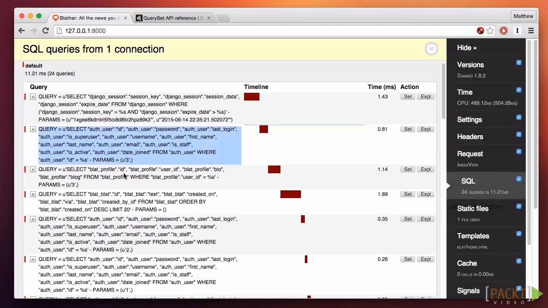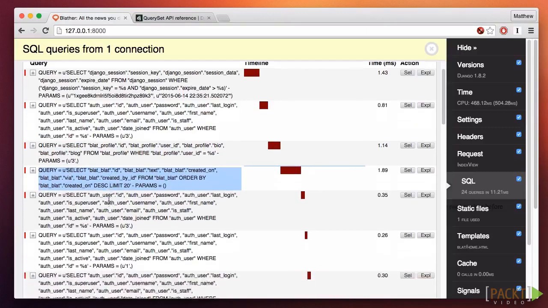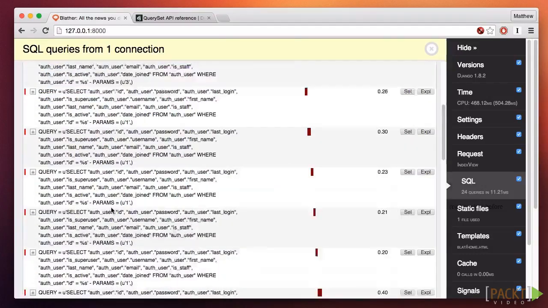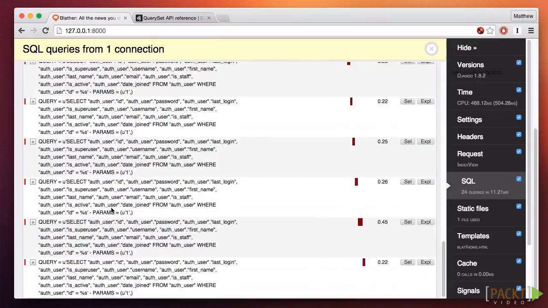There's also a query for authentication and for profile information. Then we see the query for BLATs, which is expected. This brings us up to 4 queries, and you'd expect that to be enough, yet there are 20 more queries here. Think about it a second. 20 more queries to show 20 records.